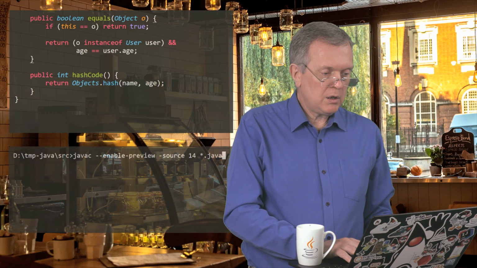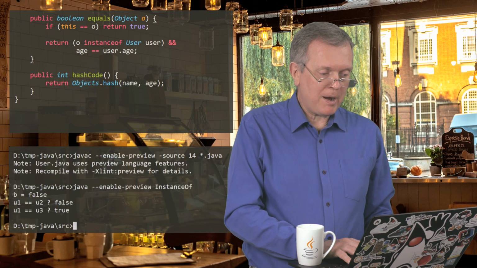Let me fix the indentation real quick. Compile the code, which is still compiling, and run it, and the behavior is the same. So our code is working. We can do that. The compiler is smart enough to assume that this user variable exists in half of the expression, which is really great.